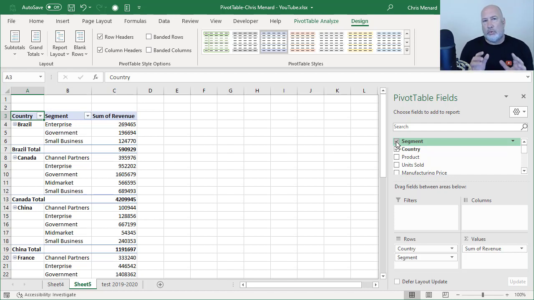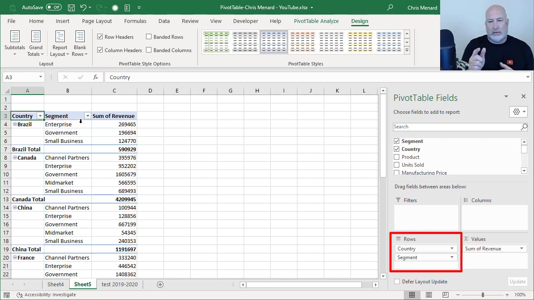One more really cool example of default layout. Right now, at this step, I do not have any grand totals running. Design tab, grand totals. And the reason none are running is I've got country and segment under the rows. I need to put something over here in the column. So I'm going to just drag segment. I told you, no, I'm going to leave segment there.